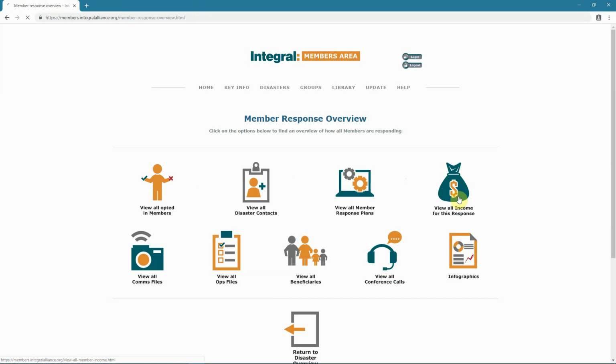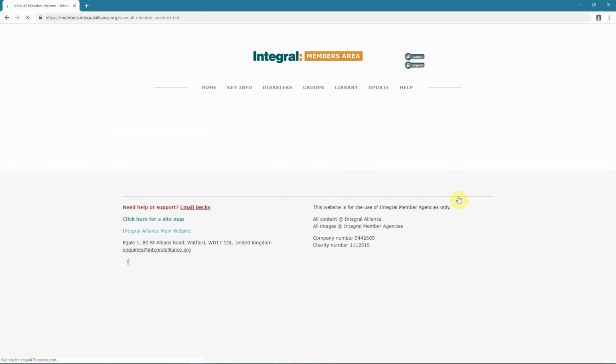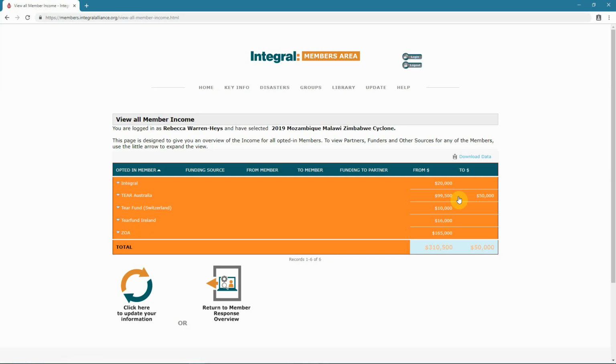View All Income for this response will show how funds have been shared and allocated between members. It will mainly be used by the Secretariat to create funding flows. Remember that there might not be any information on this page if you've not yet been asked to formally report your income at 3, 6 and 12 months into the response.